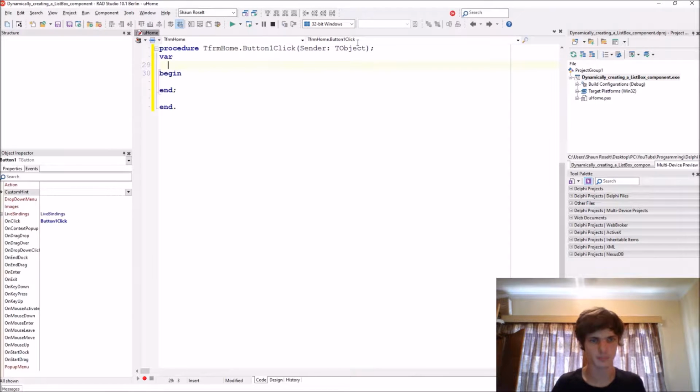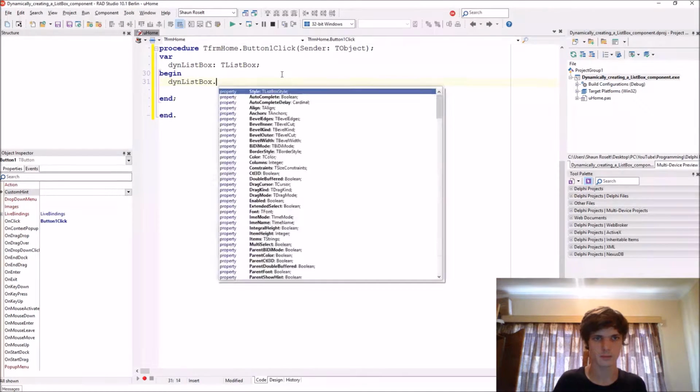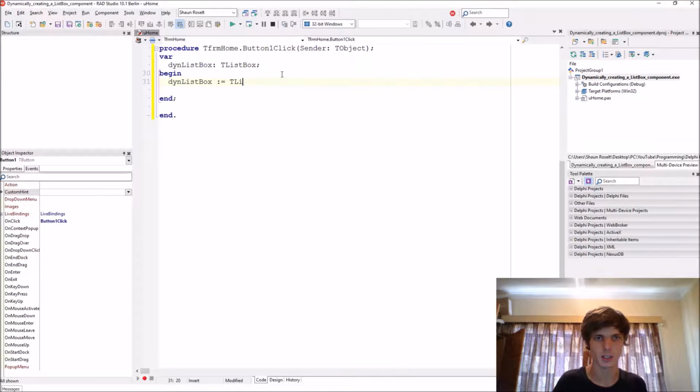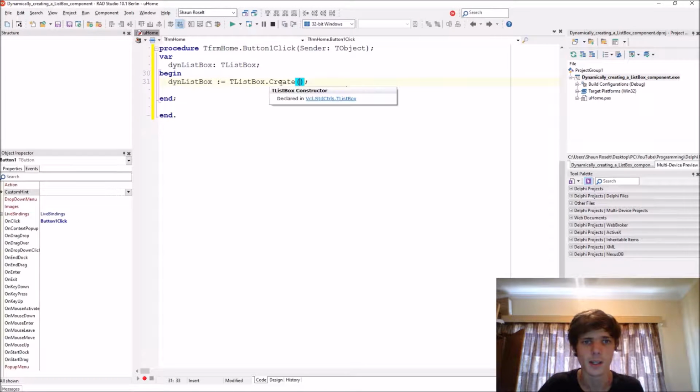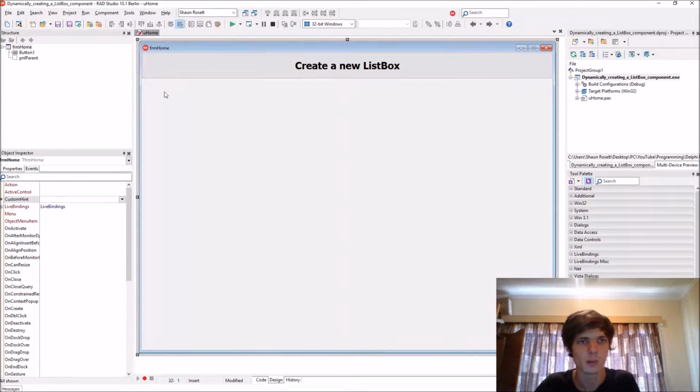Let's first create a variable, ListBox of type TListBox. Let's copy this name and then we start: ListBox := TListBox.Create. The Create is a constructor, and in the brackets it wants an owner. An owner is responsible for destroying the list box. So let's set it equal to the form, this is my form name. So this means that the form will be responsible for destroying the list box.